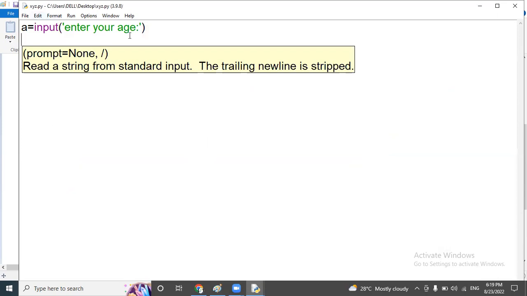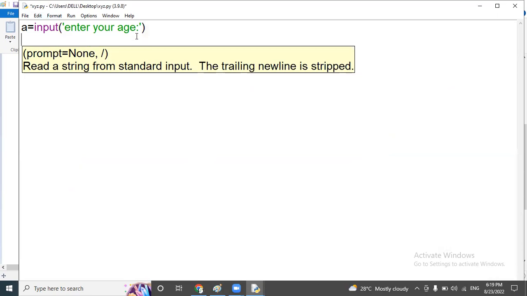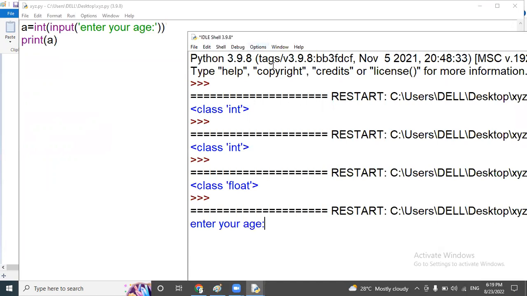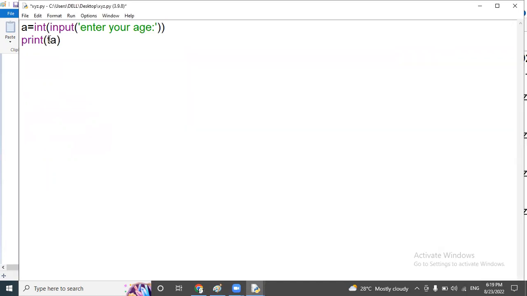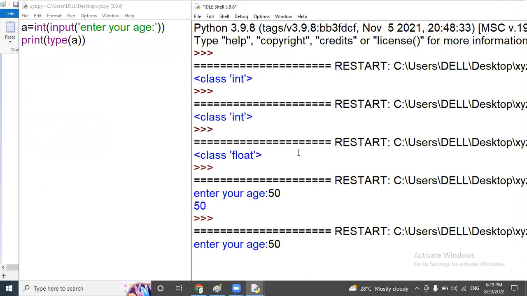So here, if you want to collect the age, nothing but numbers only, right? So if you want to collect that, just observe here, before it we have to mention int only. So now we can see here 50 he entered and I want to check the data type. So type of a. Now observe here, age is 50. They are showing int only.